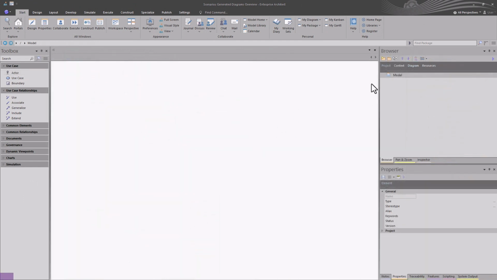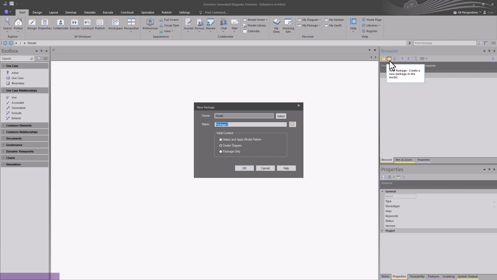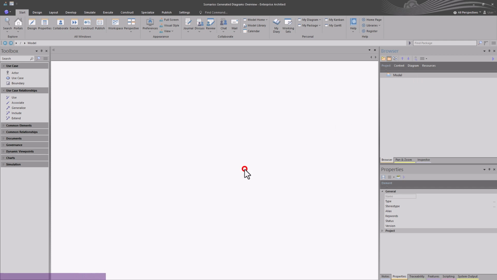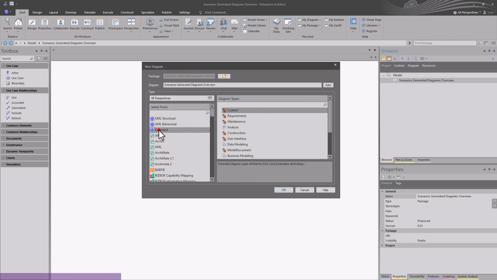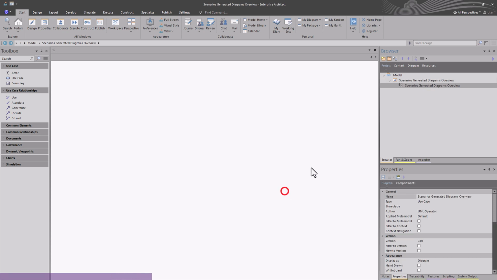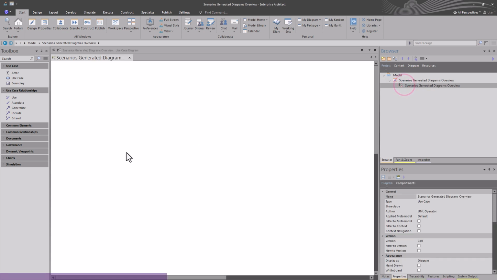All right, we have a blank project. There is nothing in it whatsoever. We're going to go to the root folder here. We're going to add a package in here, and we're going to call it Scenario Generated Diagram Overview. We're going to add a diagram, and we are going to use behavioral use case. And now we have the toolbox for use cases and a blank diagram.